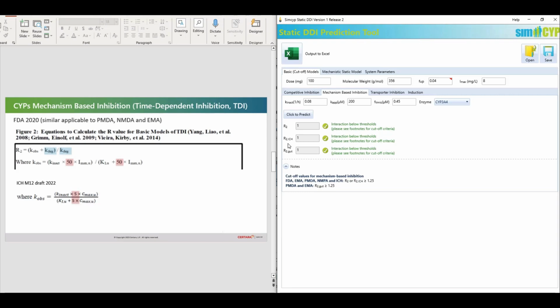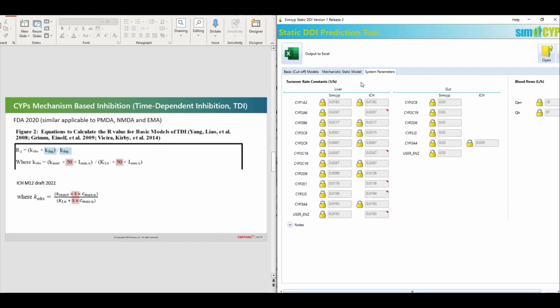In addition to inhibitor parameters, the basic cutoff model for mechanism-based inhibition requires the turnover rate constant for the enzyme in question, Kdeg, in these equations. These turnover rate constants for different enzymes are shown in the System Parameters tab. Here we have two sets of turnover rate constants.